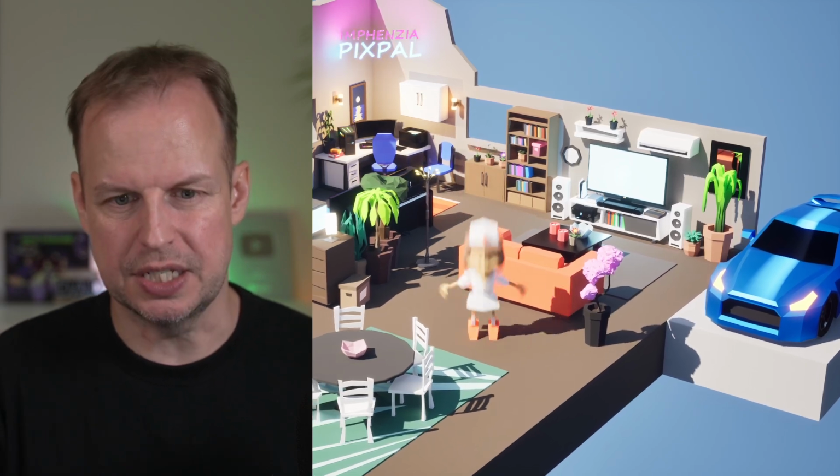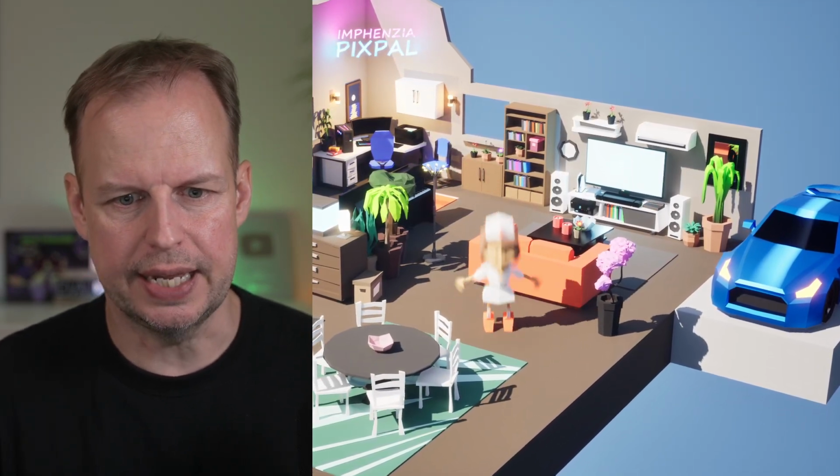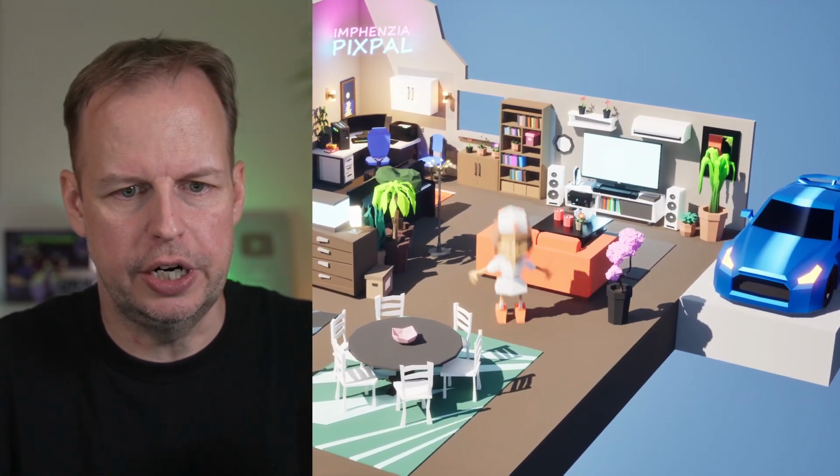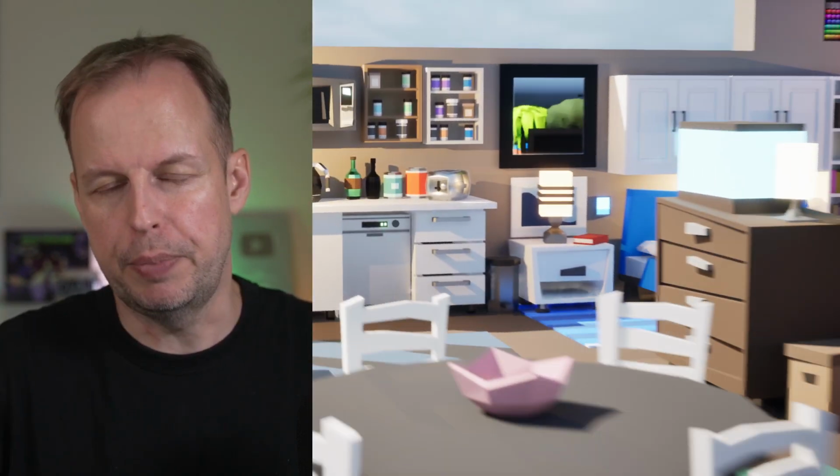However, all the other assets in this sample project, the showcase assets like this little jumping nurse here, the car, and all the furniture, that is not part of that license.